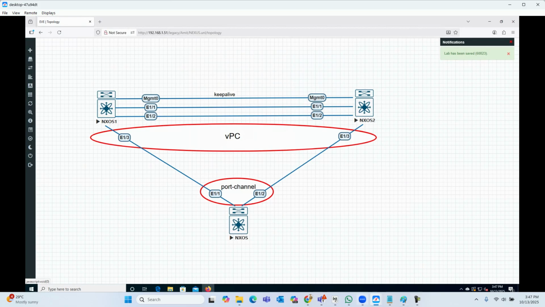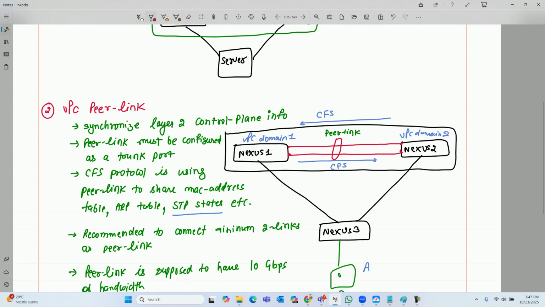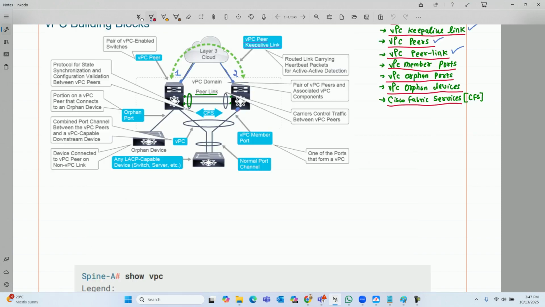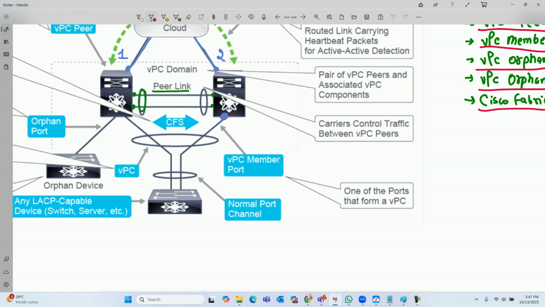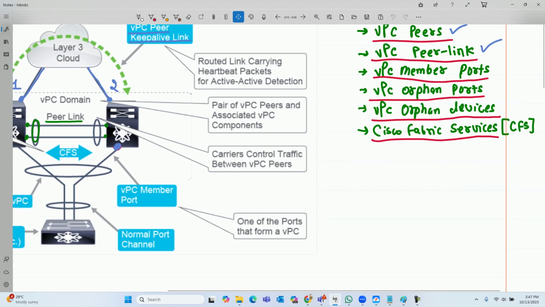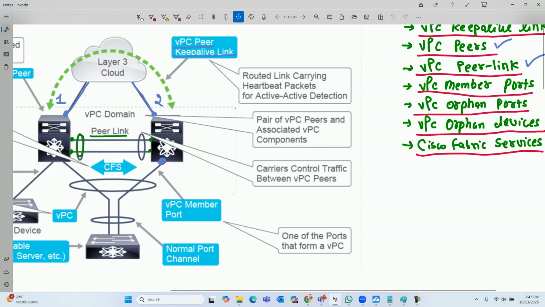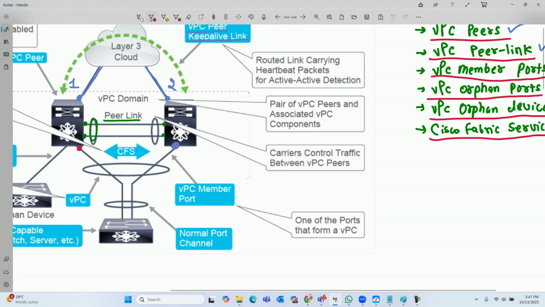But before that, let's talk about the components. Let's go back to the diagram. So we have VPC domain ID, VPC keep alive link, peers, peer link, member port. This interface and this interface are going to be bundled because these two interfaces are going to this downstream switch. So they are going to be bundled in a virtual port channel. So they are known as member ports.